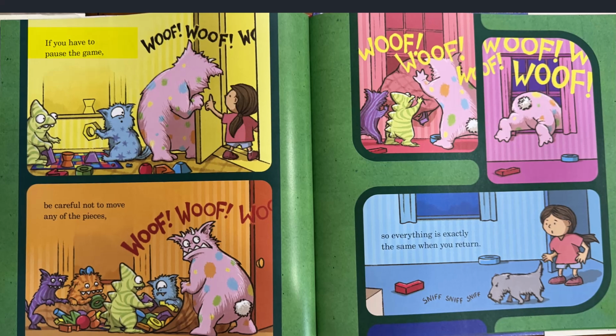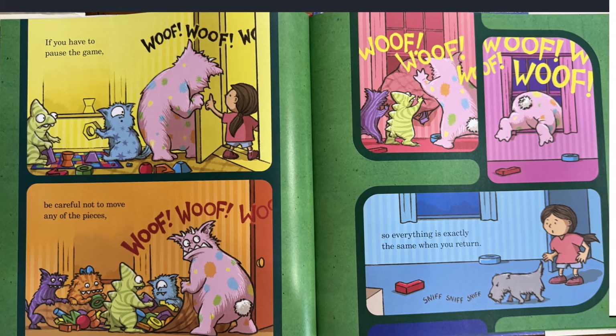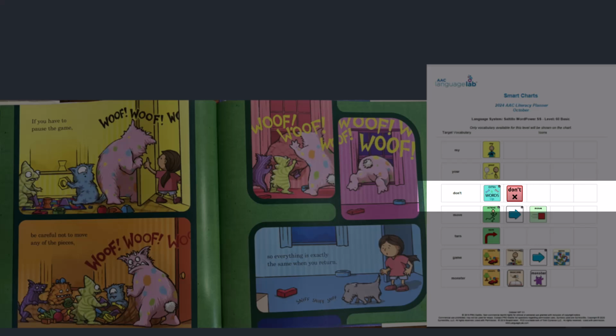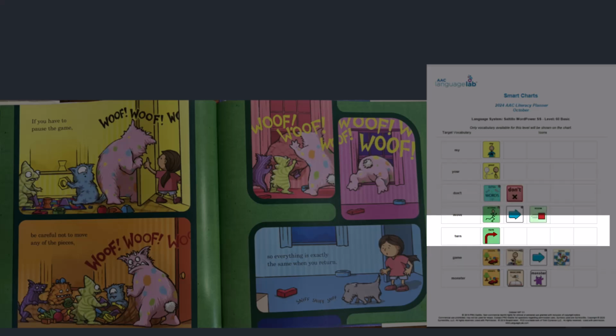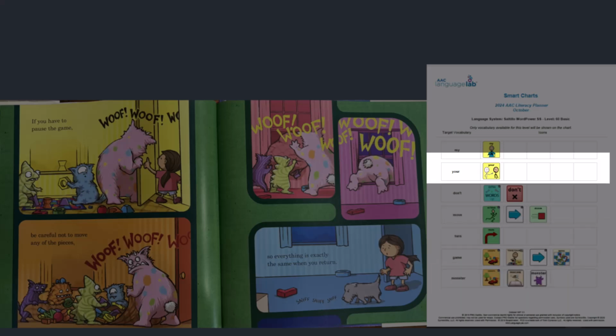If you have to pause the game, be careful not to move any of the pieces, so everything is exactly the same when you return. The monsters don't know how to play the game. They don't know how to take a turn. Would you want a monster to take your game?